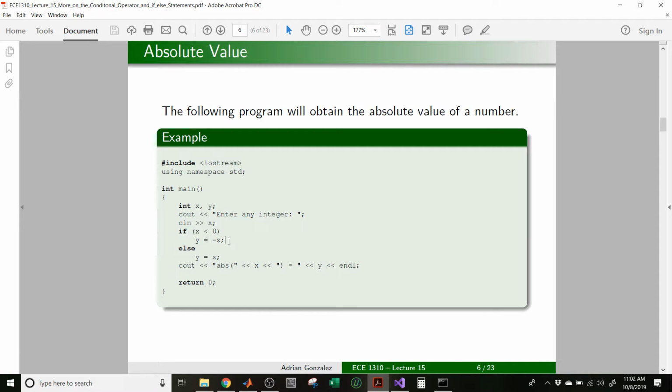Negative, right? If it's negative, simply negate that negative to make it a positive. Else, y becomes simply x, right? If it's positive, the absolute value of a positive is simply positive. So you can see that. So here we simply display the absolute value of x, which is simply y.